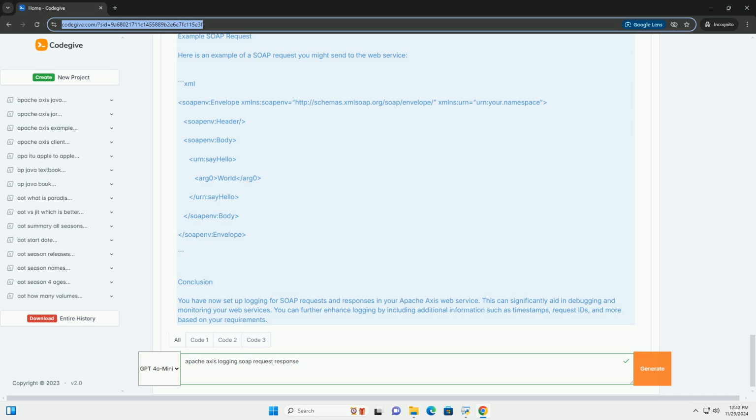4.1 Create a custom handler. Create a class that extends org.apache.axis.handlers.base. 4.2 Update services.xml to include the handler. Add the custom handler to your services.xml.